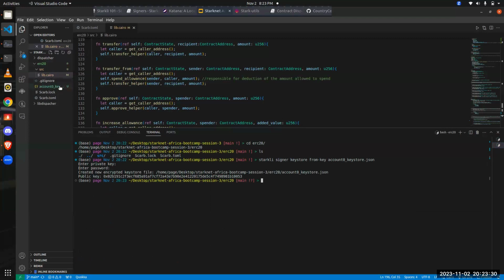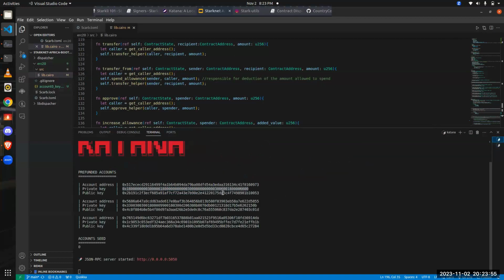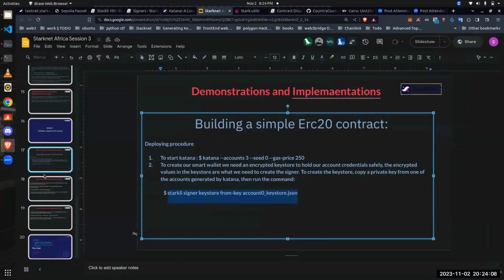And now you can see we have a new file generated for us here, account 0 keystore.json. That's the name that just got generated up here. Now, this public key ends with 100, 153. If we go back to our Katana, I believe that is this one here. So we've been able to create a signer.